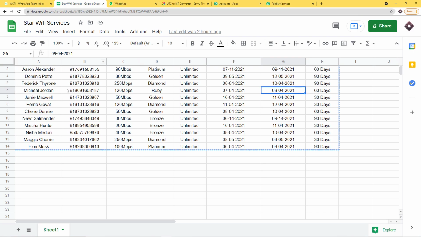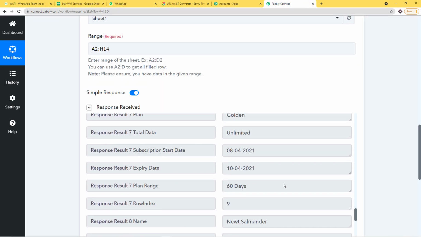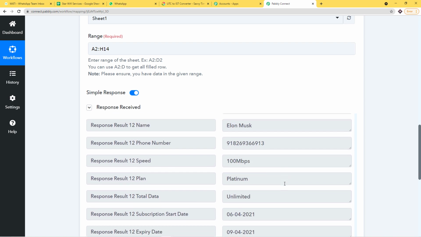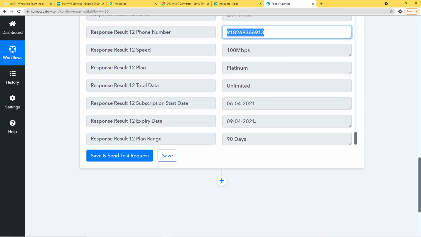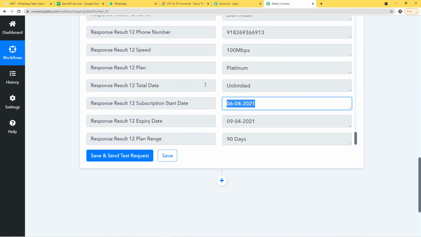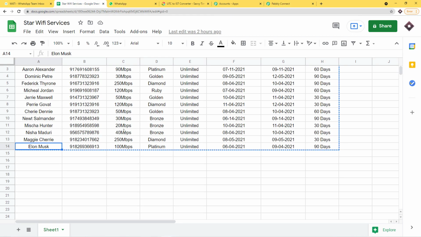Now let's straight away explore the last guy, that is Elon Musk. Let me just scroll down. Elon Musk. Do we have the data of Elon Musk? Okay, yeah, we do have the data of Elon Musk. This is the phone number, this is his expiry date, and this is his start date. So we have got all the data from Google Sheet.